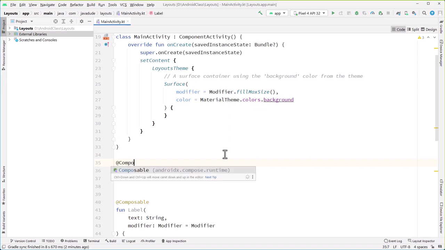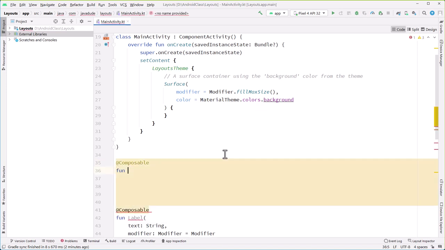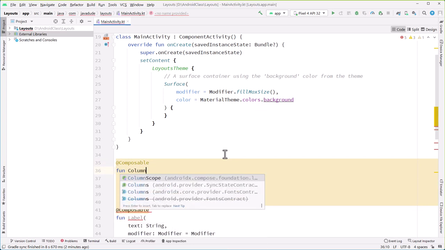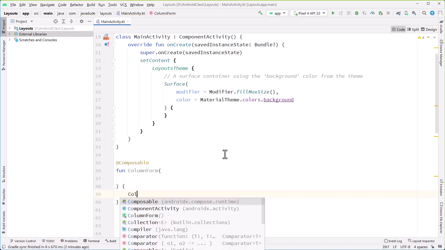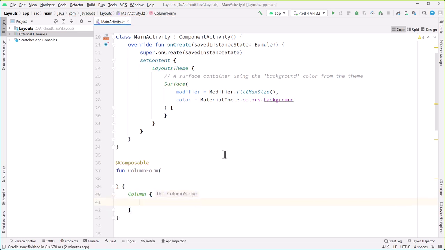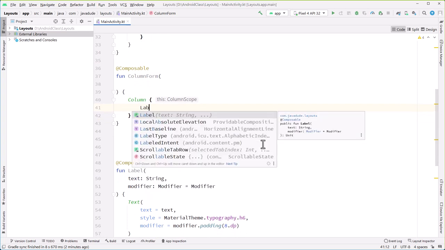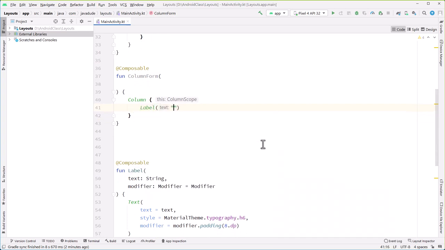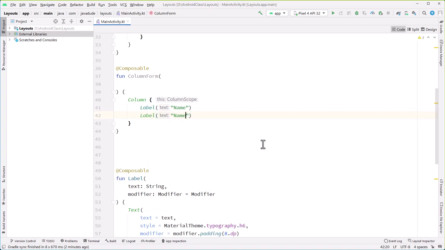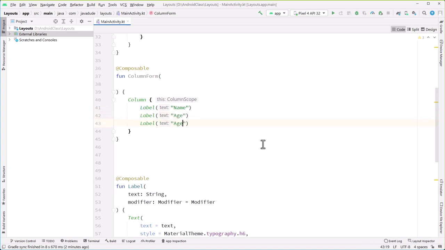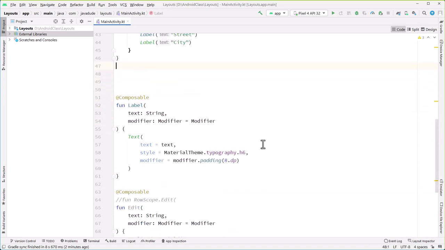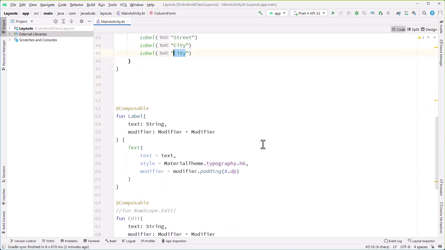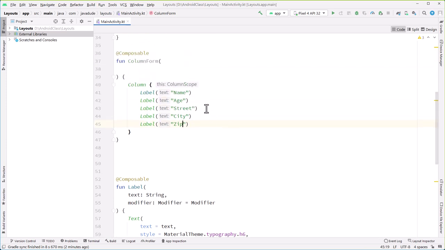So I'm going to say, give me a composable function. And we'll say ColumnForm. And this guy is just going to say, I have a column. And then inside there, I have a label for something like name. And let's do another one for age, and then street, city, oops, and zip perhaps. So we're going to have several fields on the screen, and I want to stack them.